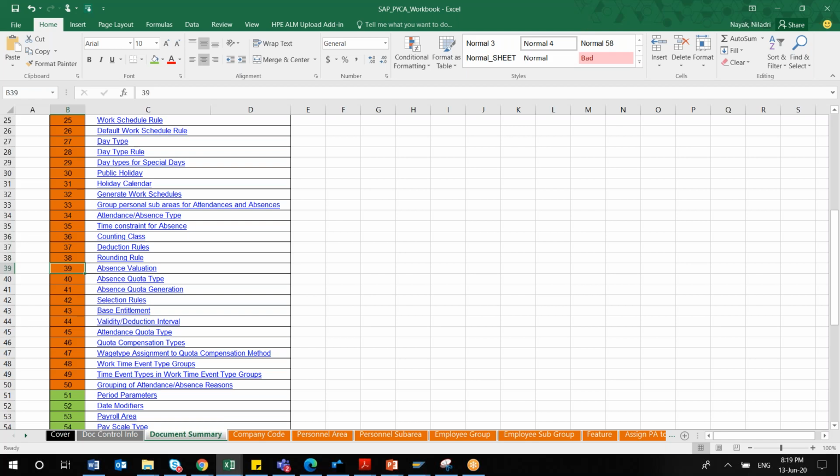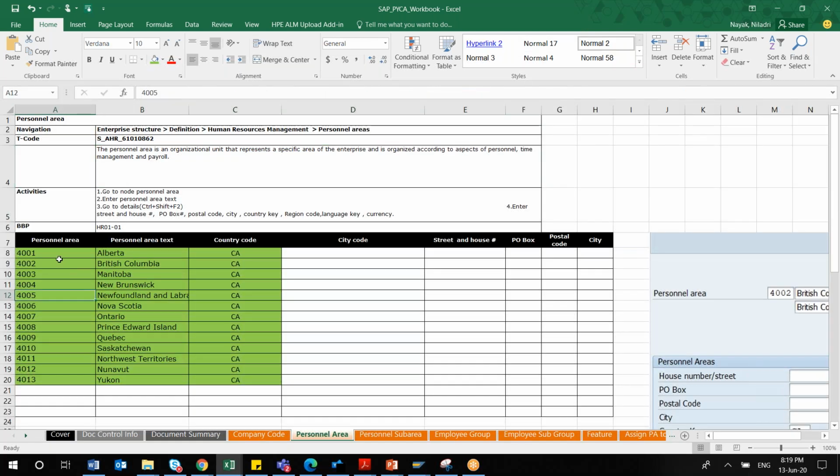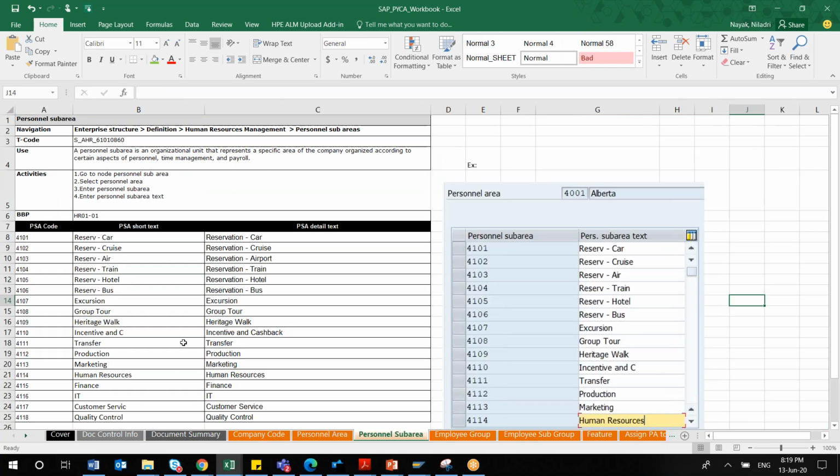This is just for practicing the on-premise module, because up to step 50, these are all related to your OM, such as how to create a personnel area. I've just given an example: these are the possible personnel areas you can create, typical for Canada, like Alberta, British Columbia. You can use a different company or personnel area code, up to you. Similarly, you can decide and create your own personnel subareas depending upon your departments. I've just given a simple example.